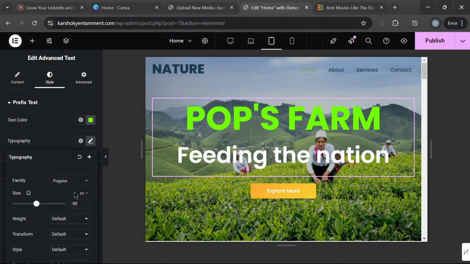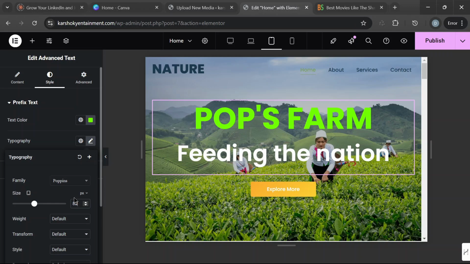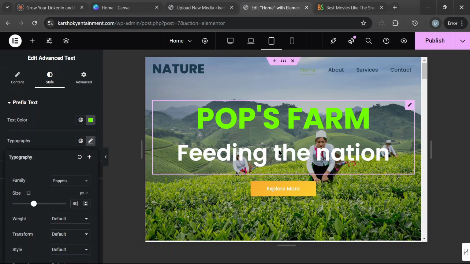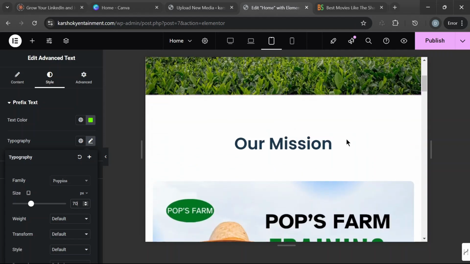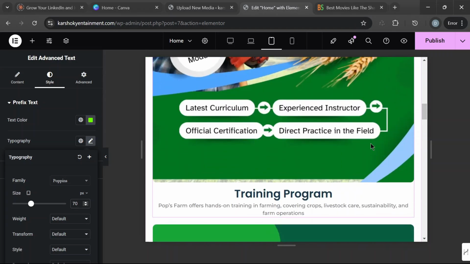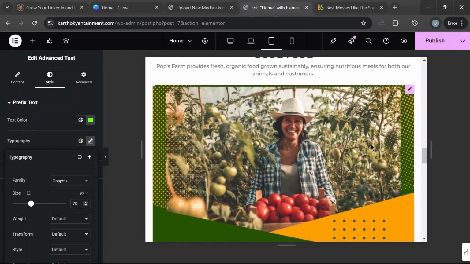Typography. We made that other one 85, make this 80 or 82. Maybe that is it. No, 80. Okay, 80 is not bad. Make it 70. Yeah, just leave the rest like this. This is how it's going to look on the tablet.